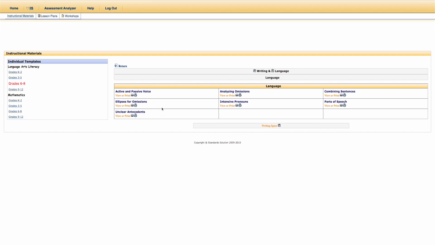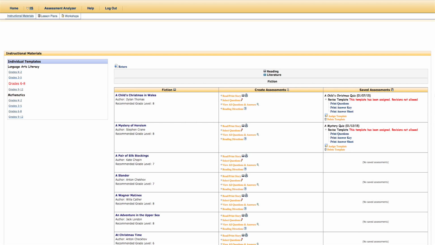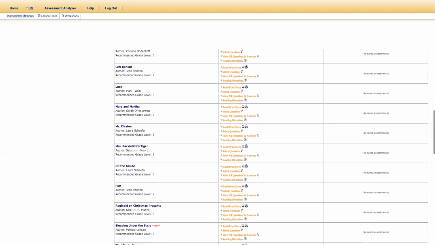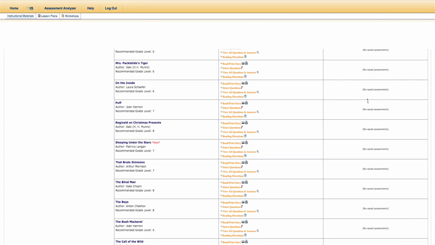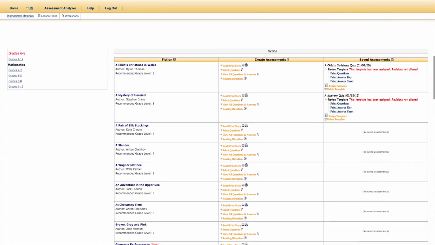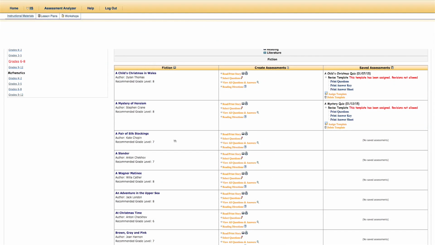Then for the rest of the areas, we have reading literature, reading informational, and writing. These are passages or texts with associated questions. So we could come into fiction, and you'd be able to view all the different fiction passages that we have. They give you a recommended grade level. You can read or print the story. And then if this is a story you wanted to utilize in your classroom, you could come and select questions.